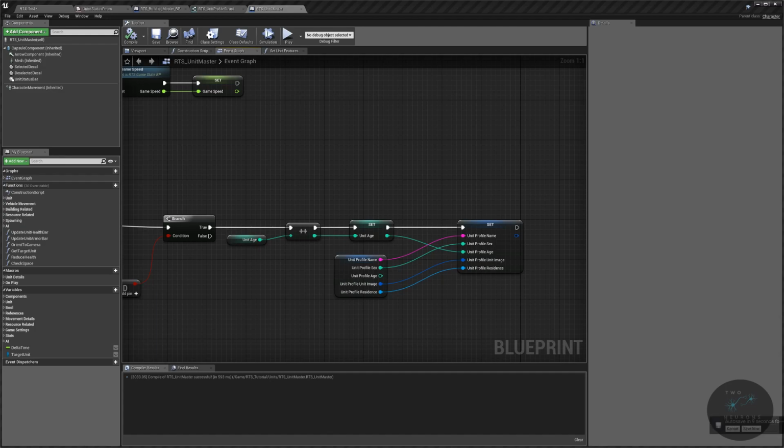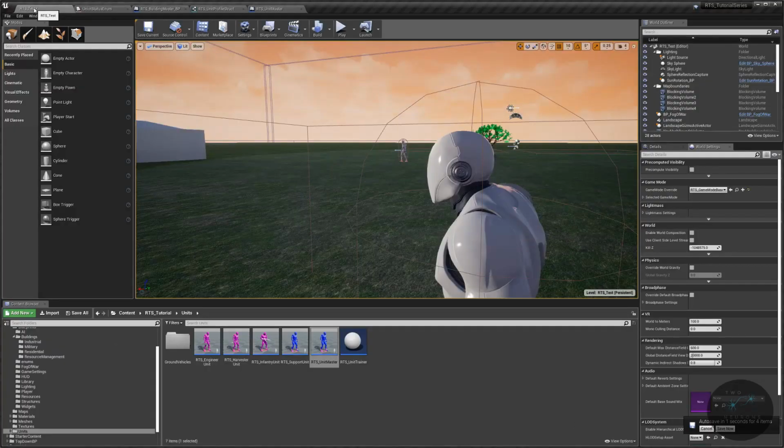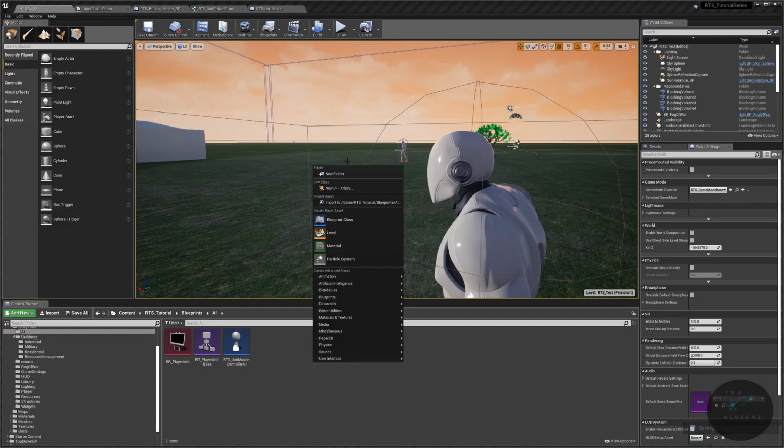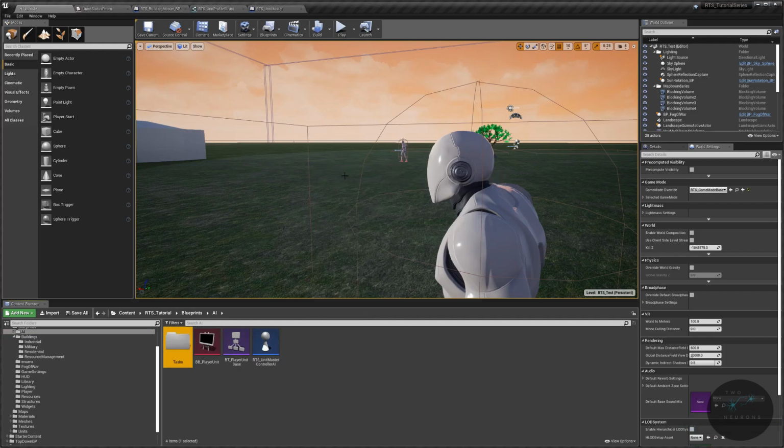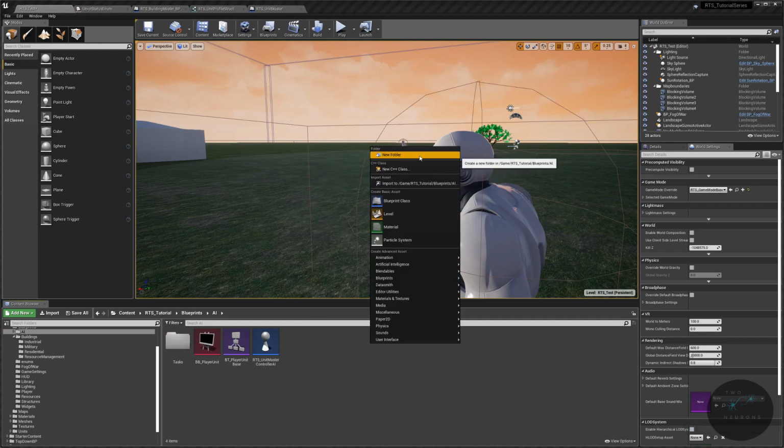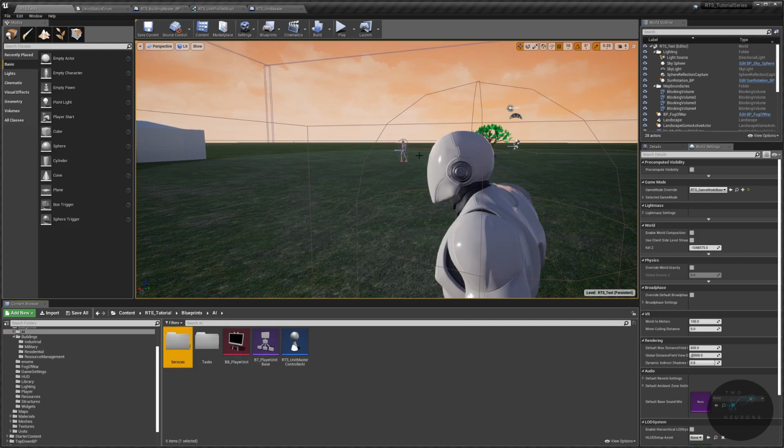So next we need to move on to step 4, which is setting up our status check. The way that's going to work is we're going to go to our AI folder, and we're going to create 2 new folders real quick. One will be called tasks, one will be called services. And I'll give a quick definition of what tasks and services are in just a second.